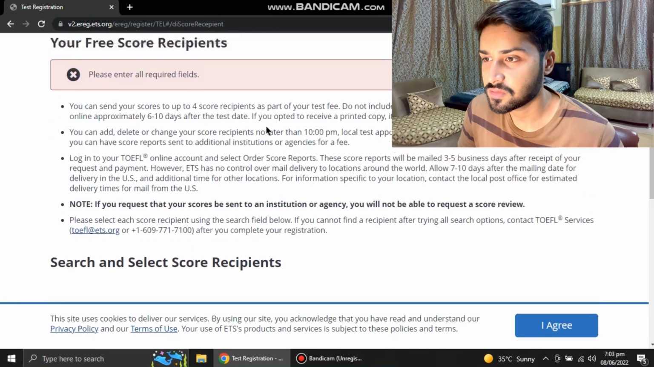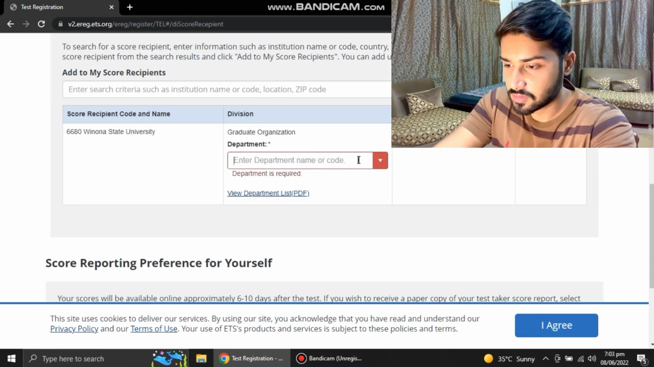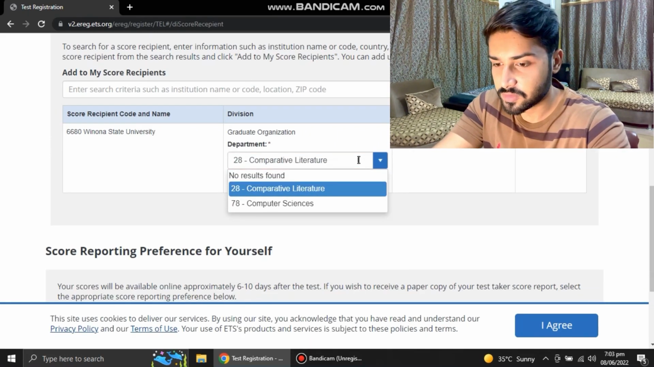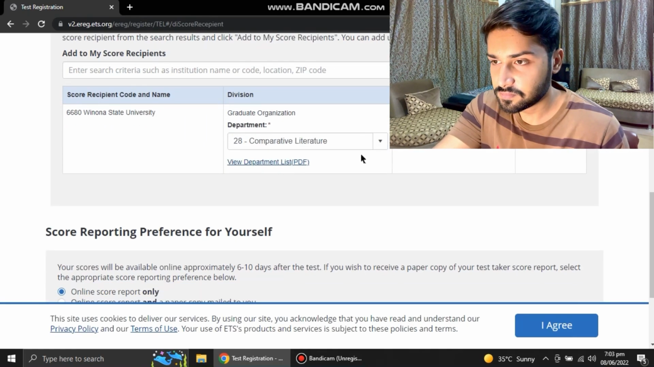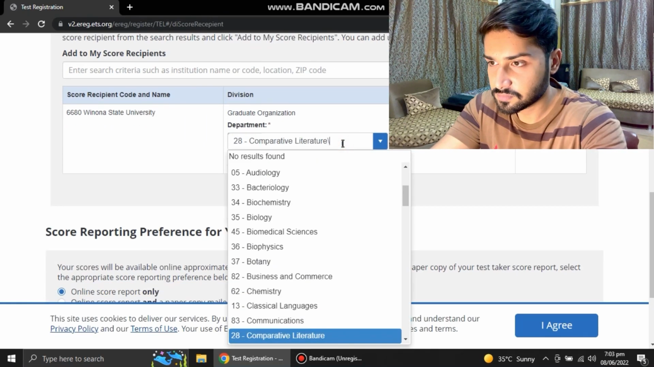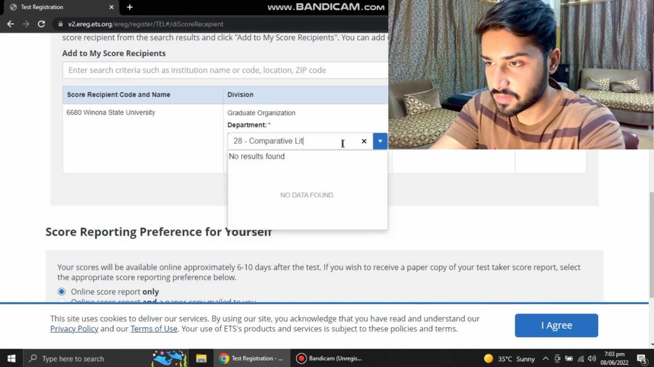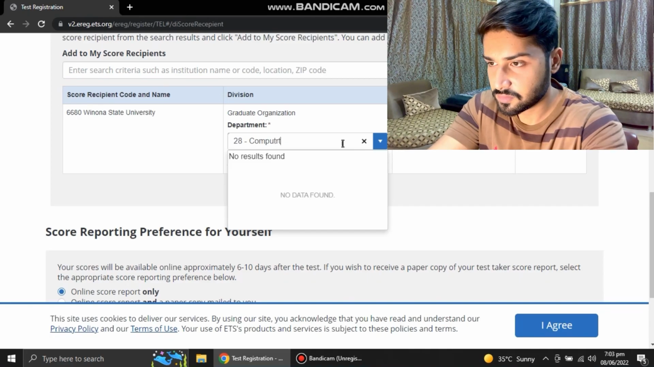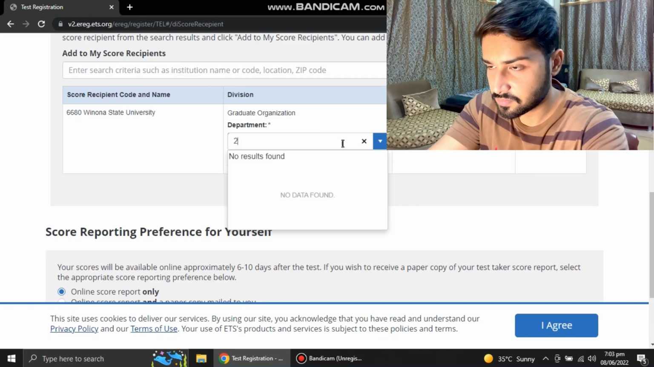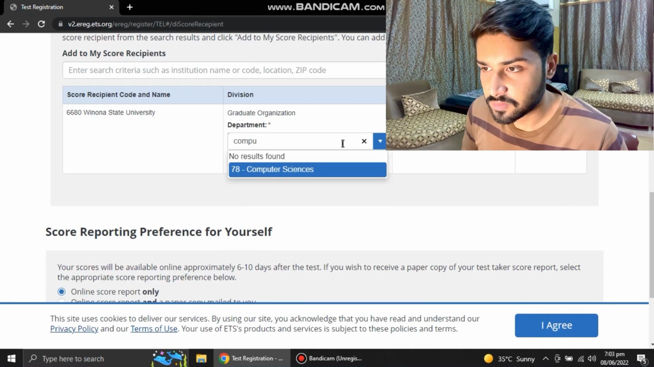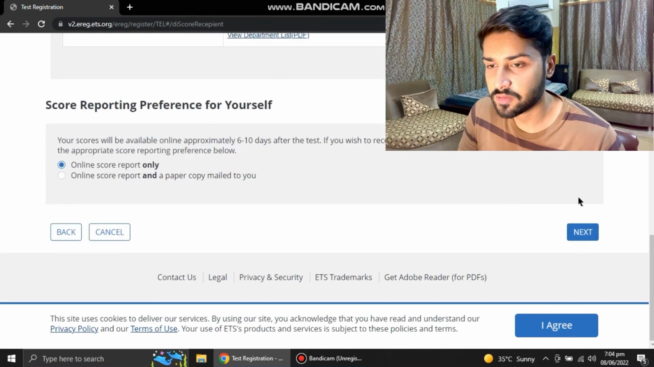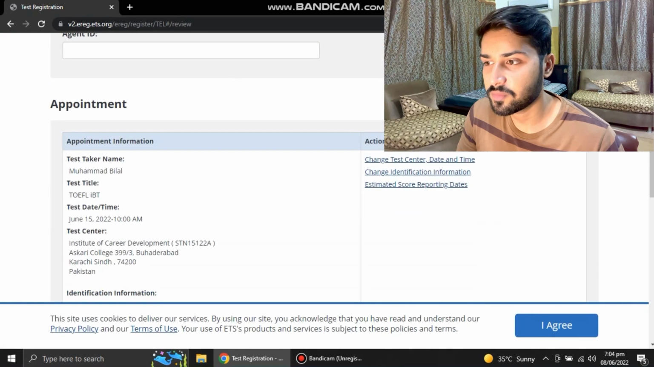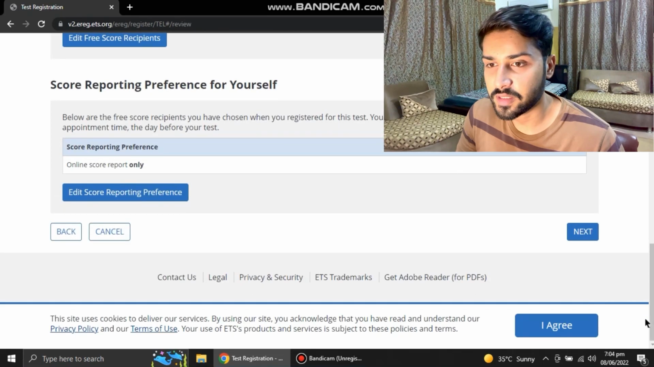Okay, so computer science, click on that. Sorry for that. Computer, okay, so click on next. So review test registration, here you can see all of your information, everything. You're gonna just click on next.